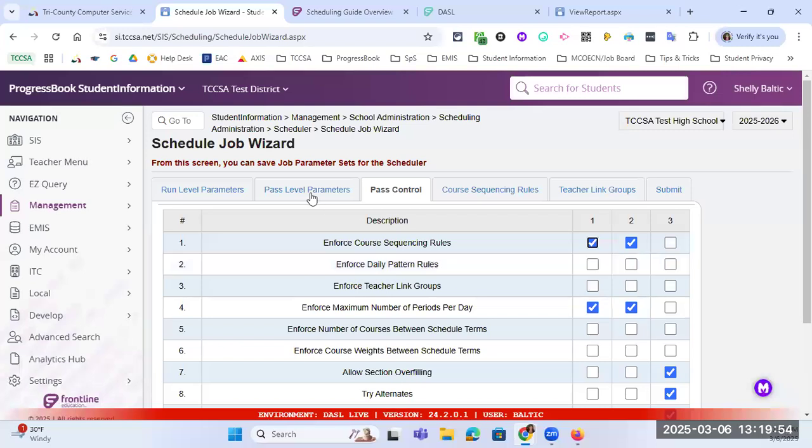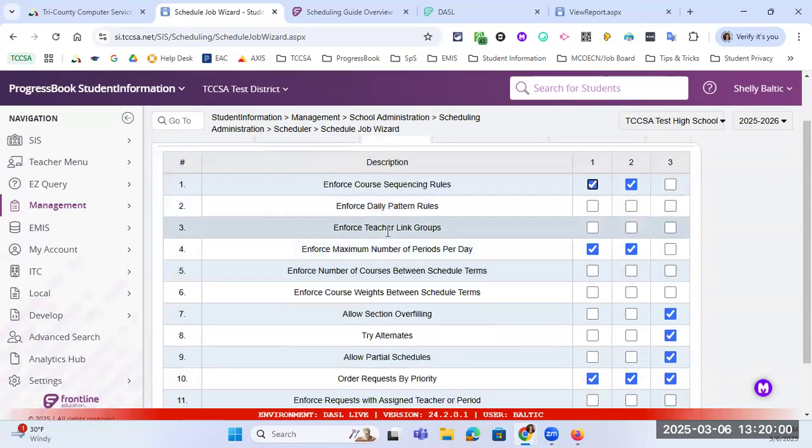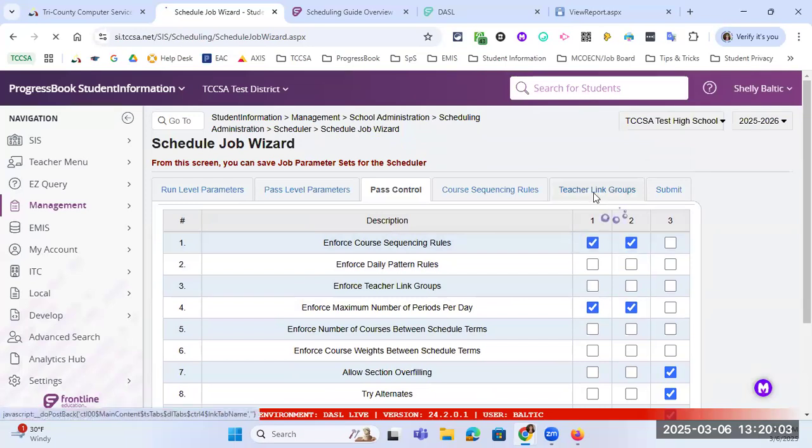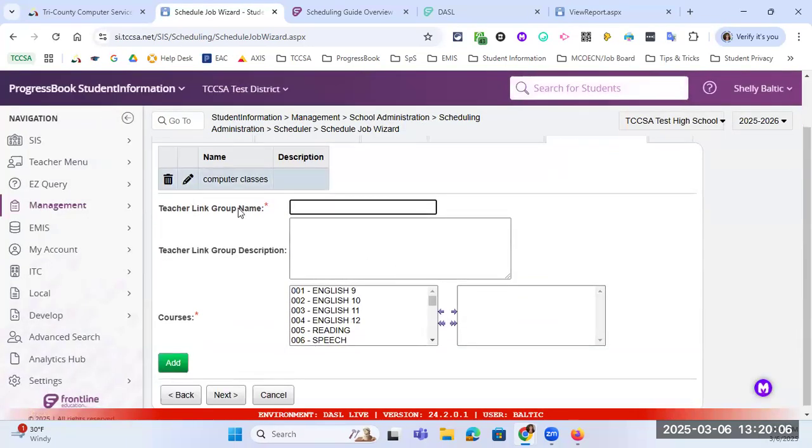Enforcing those daily pattern rules, those were on the pass parameters. We did not have anything there. The teacher link groups. I don't have any set up in here. I guess the computer class was set up from last year. But this is if you have multiple computer classes, Mrs. Smith and Mrs. Jones both teach computer applications. If a student takes computer applications 1 first semester with Mrs. Smith, I want them to have computer applications 2 with Mrs. Smith. So that is what this does.